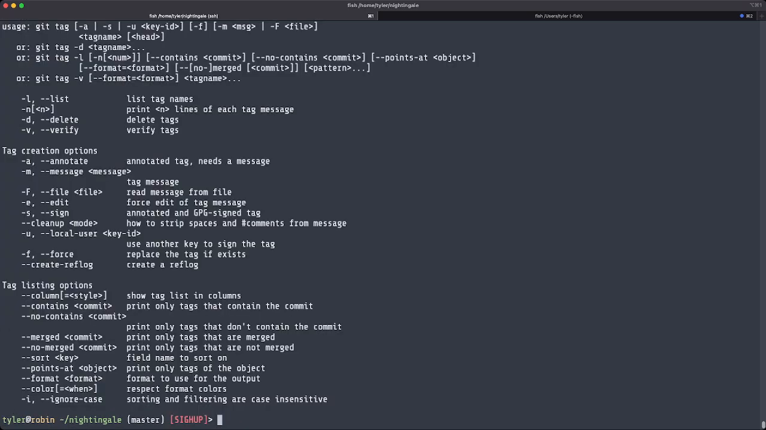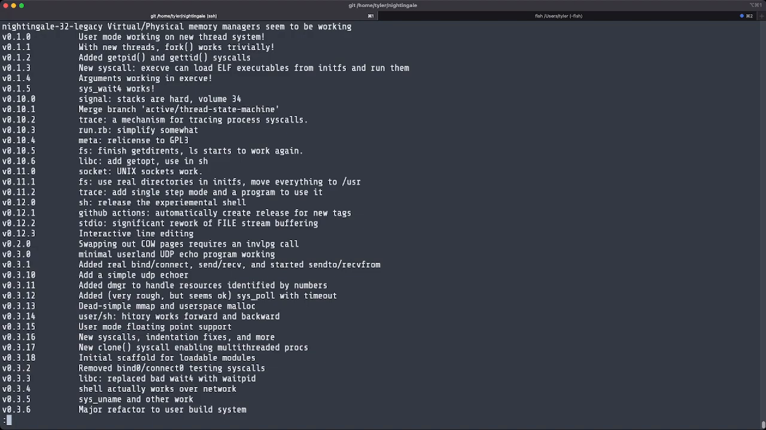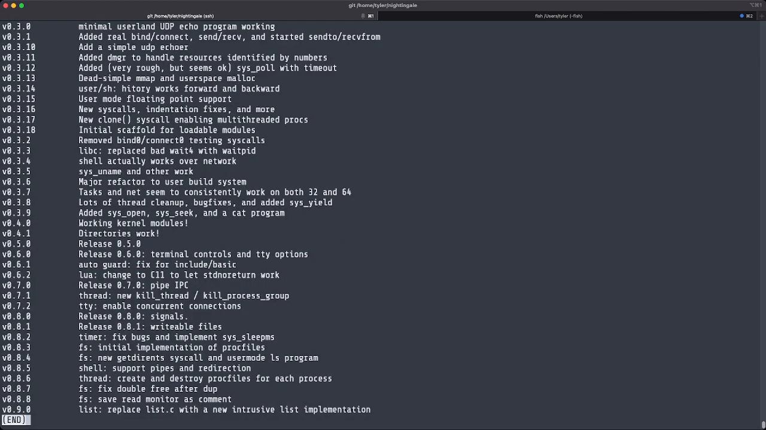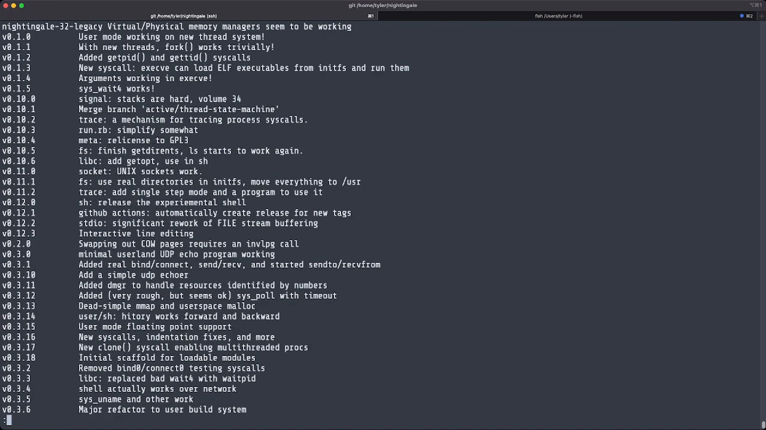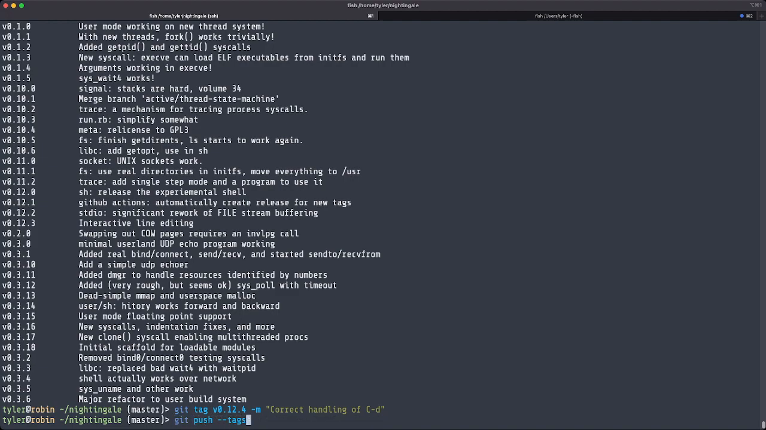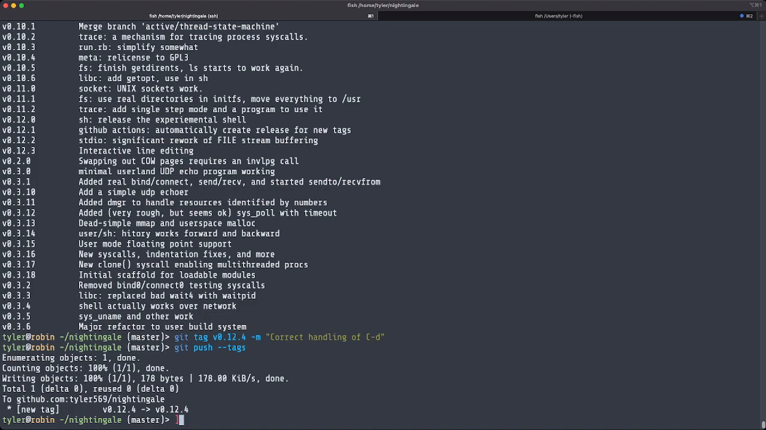How do you get the list of tags? N1 list. There we go. Build is good. So git tag v12.4-m. Cool.